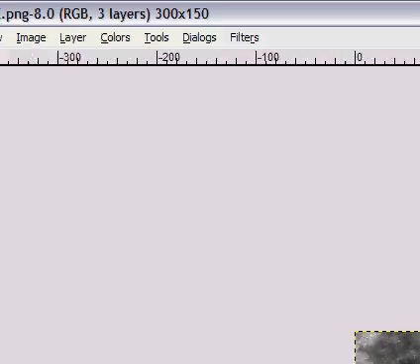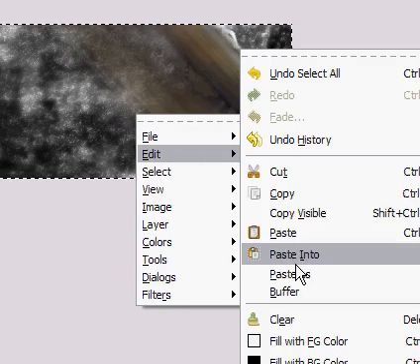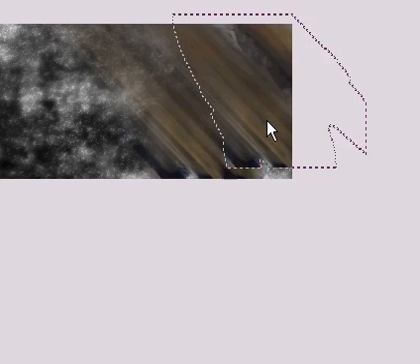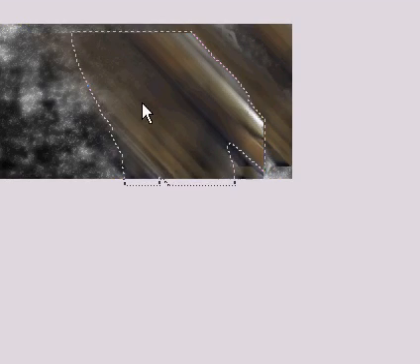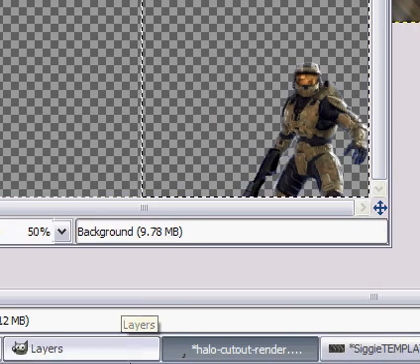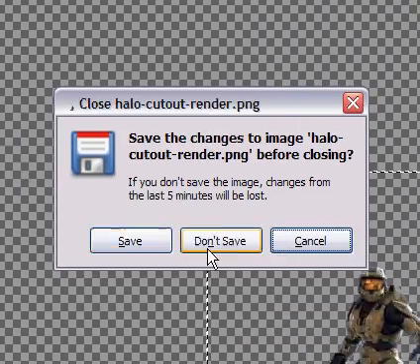Now what you want to do is copy and paste. Select all. Now edit, copy, and now paste. And now just keep doing this until you fill the whole screen. I'm hitting Control V for a shortcut. Okay, you can have a little bit of space open, it doesn't really matter. Go ahead and close out your render. I don't want to save.